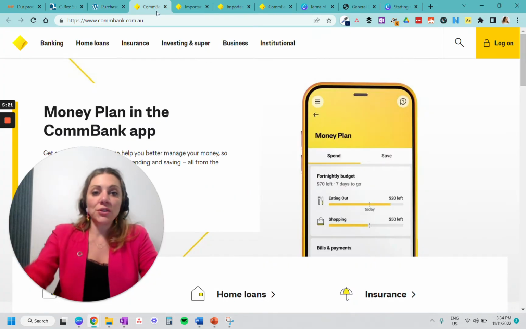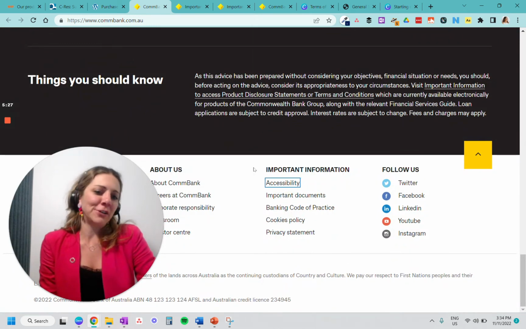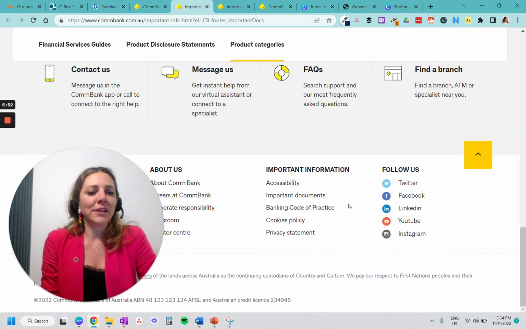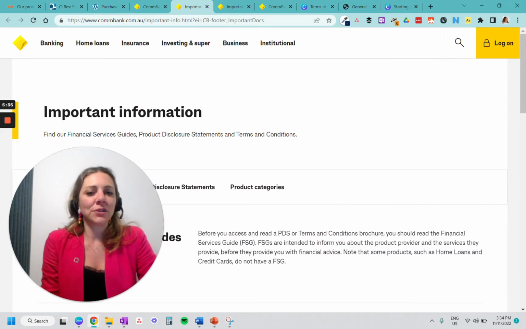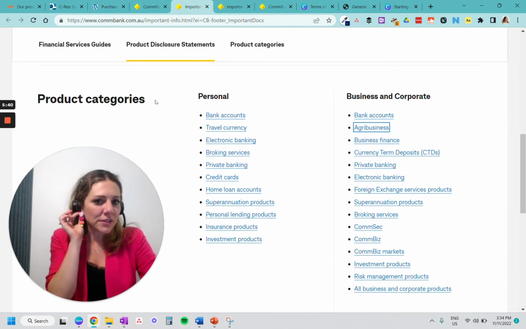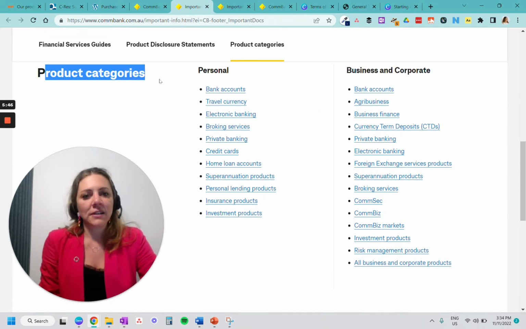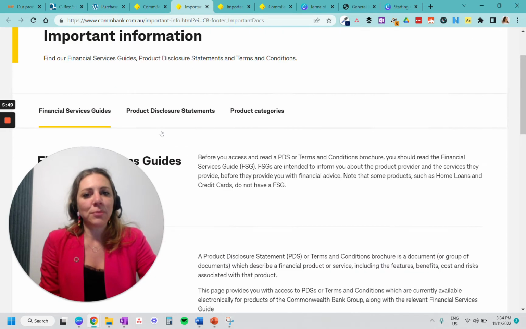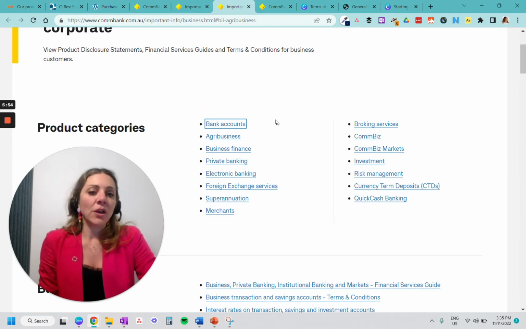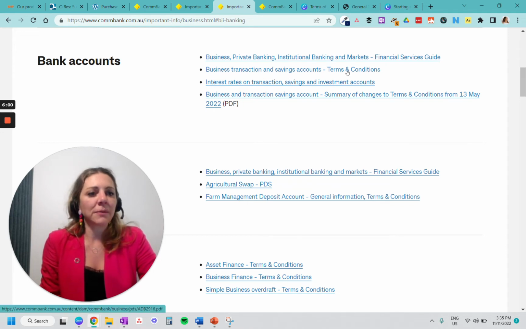So then I went over to Commonwealth Bank, and if you scroll down to the bottom, you might be expecting to see terms and conditions, but they've got theirs under important documents. So when you click on important documents, you'll be taken to this important information. And you kind of have to figure out what important documents you want. This seems a bit strange to me. I'm surprised that in these product categories, it feels like the client is supposed to know that terms and conditions would be under bank accounts. Anyway, if you click on bank accounts, then you've got to know what type of bank account you want. Finally, here's a document that says terms and conditions.